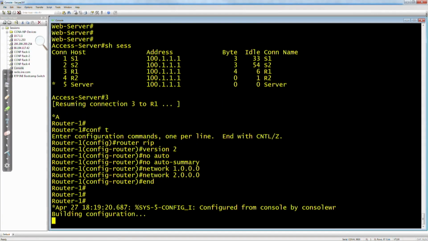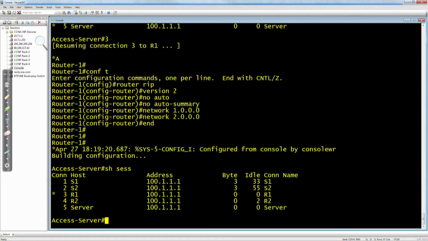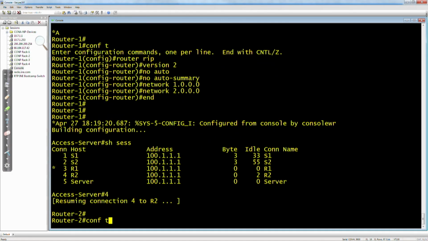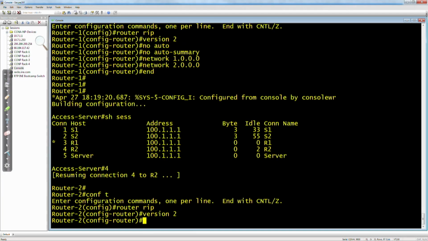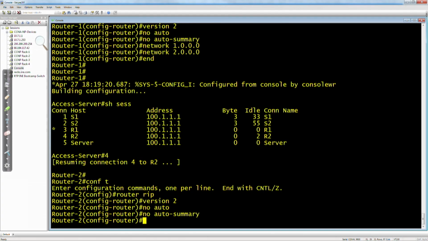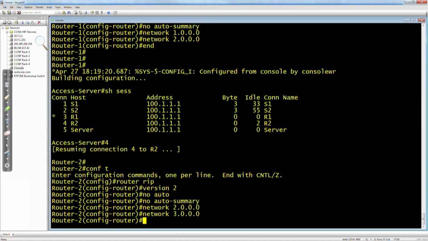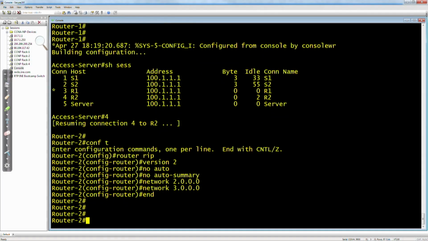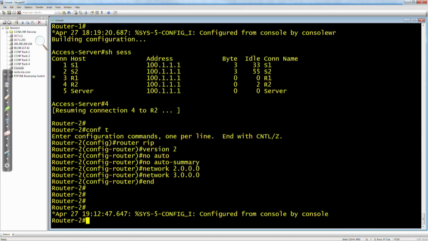And then similarly, I'll go across to router 2 and do something the same. Router RIP, version 2, no auto summary, and he's connected to the 2 network, and he's connected to this network right there. And with that, I should now have end-to-end IP reachability.